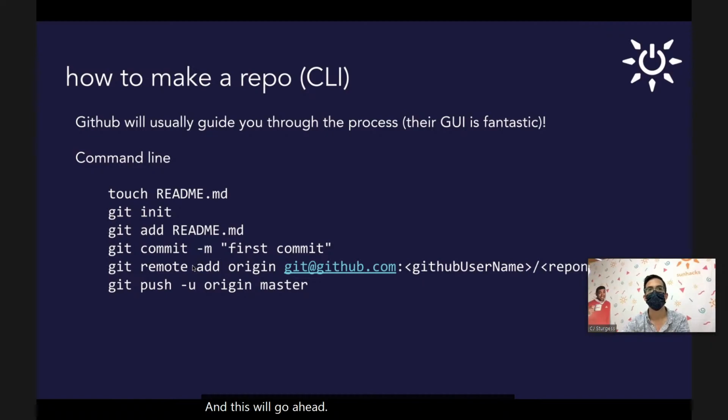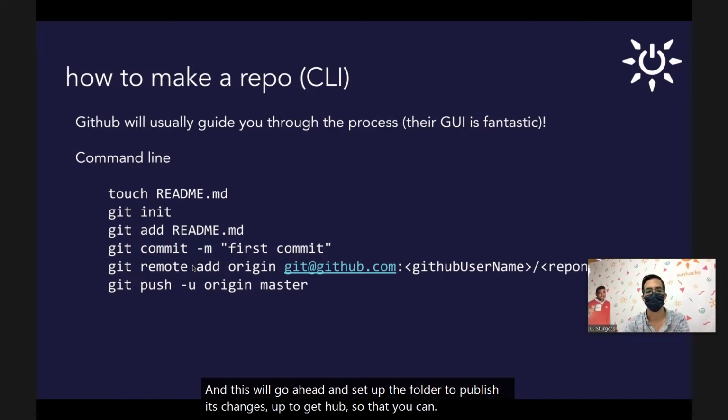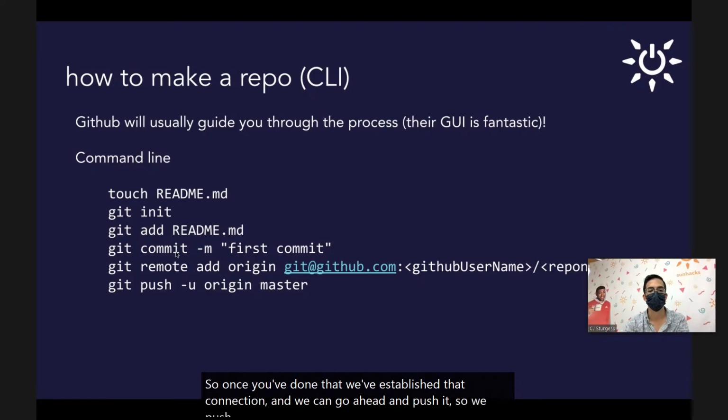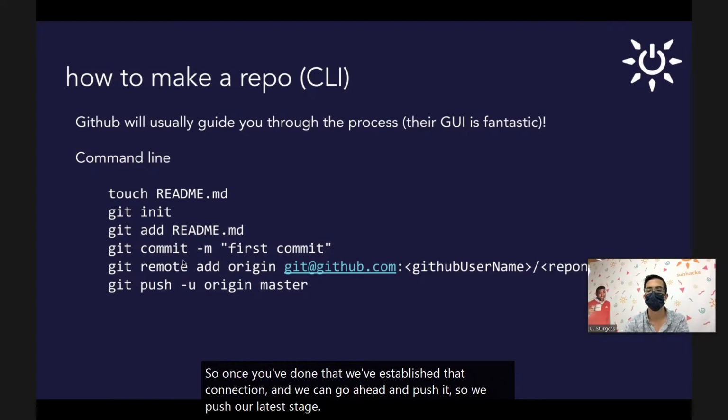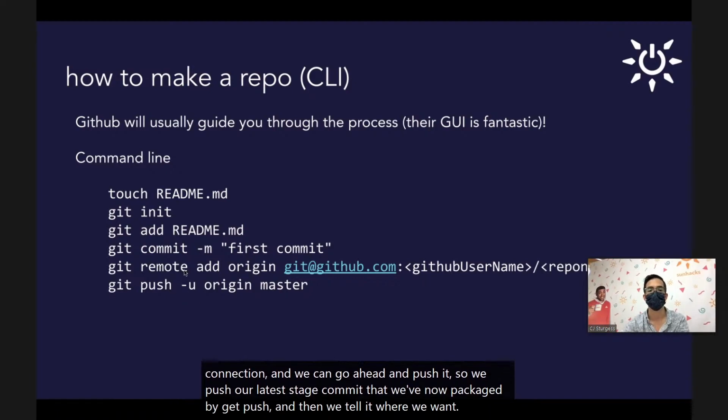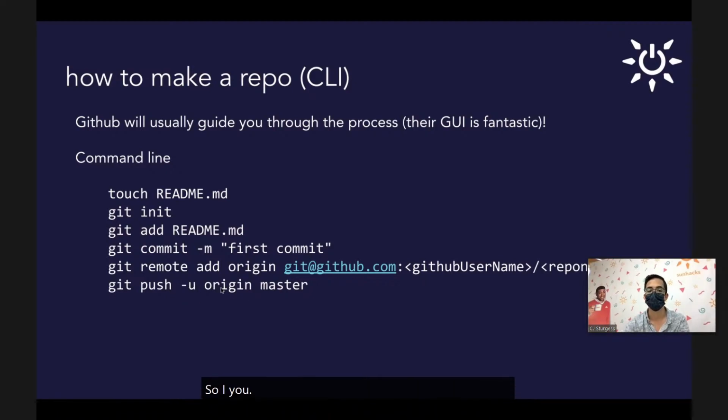And this will go ahead and set up the folder to publish its changes up to GitHub so that you can view it from your browser. So once you've done that, we've established that connection, and we can go ahead and push it. So we push our latest staged commit that we've now packaged by git push, and then we tell it where we want to go. So origin tells us where it's going.